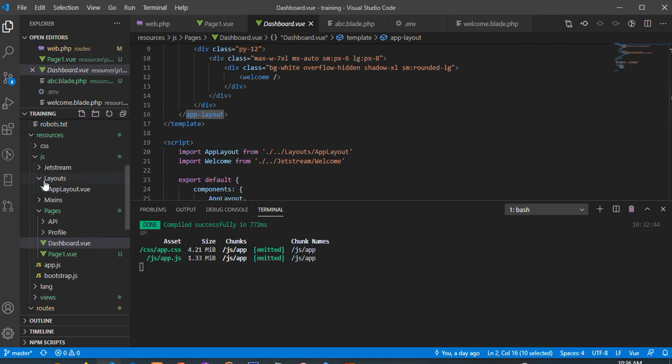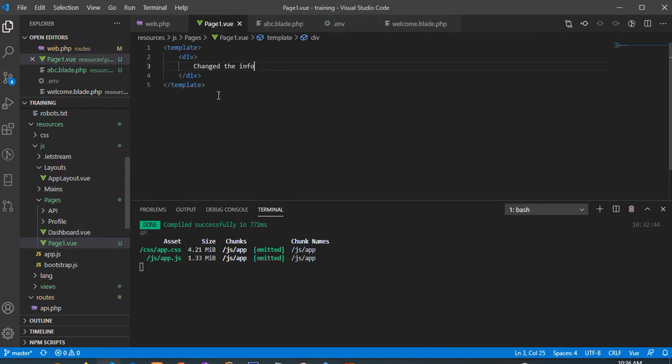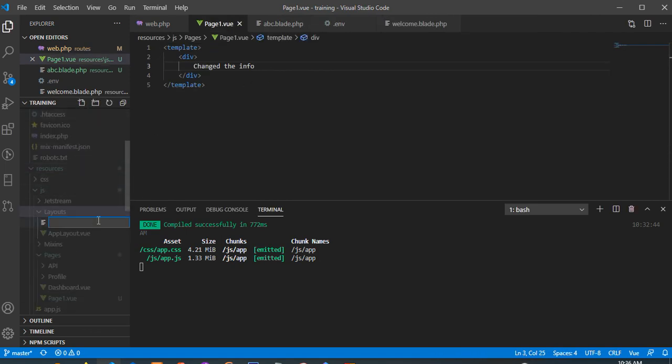Okay, so now what we're going to do, we're not going to use anything relating to the dashboard, so we're going to create our own layout. Let me close this. On the layout folder, I'm going to create a new file. Let's call it web layout dot view.